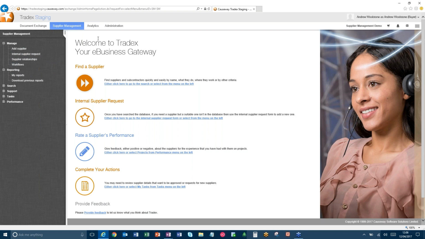Later on, we'll cover reporting and also the analytics capability, some of the dashboarding tools within the system. We'll start off looking at the search and how we can find companies, and then cover some of the accreditation and then performance as we go through later on. But all of it from a user's perspective, day to day, is accessed through this supplier management or the front menu here. So let's start searching for companies.